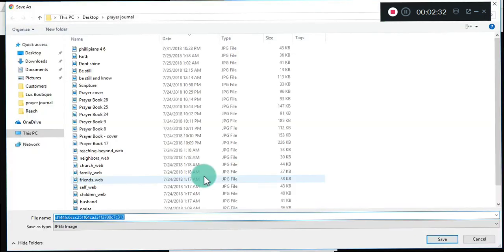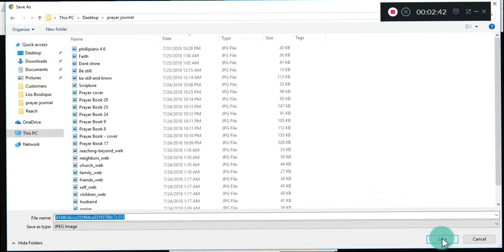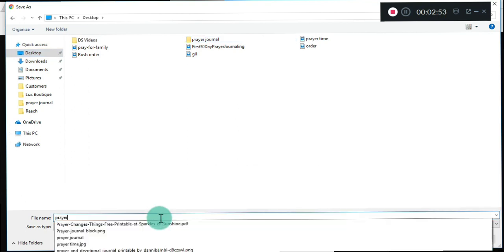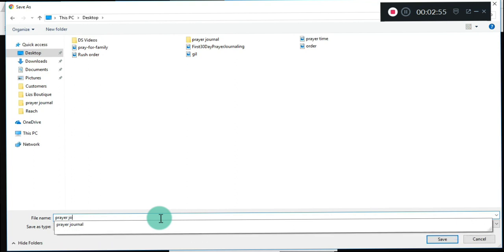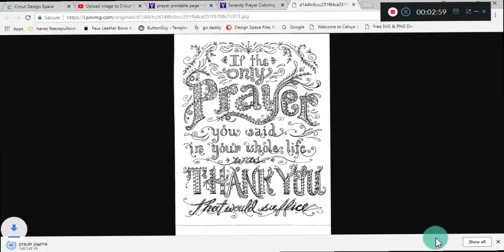So now I am just going to name it prayer journal page and I'm going to save it on my desktop so it's easy for me to find. And then click save. Okay, so now it's saved to my desktop.